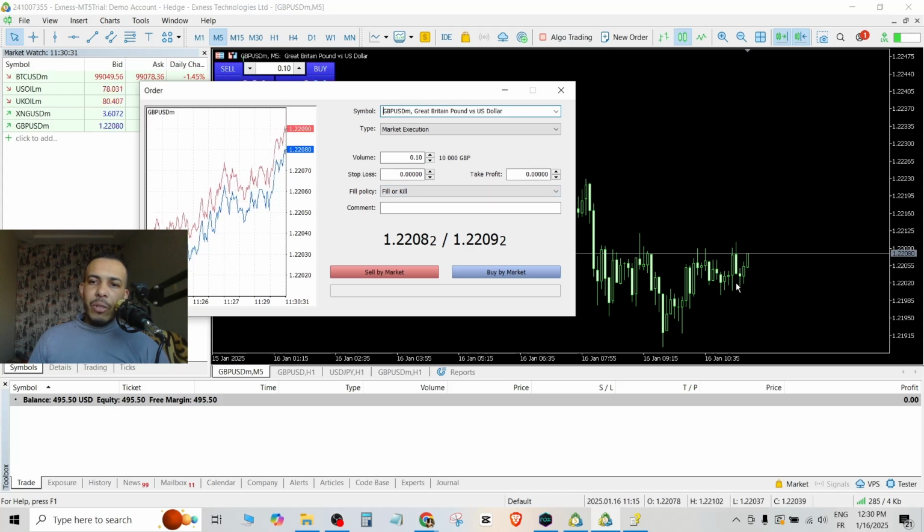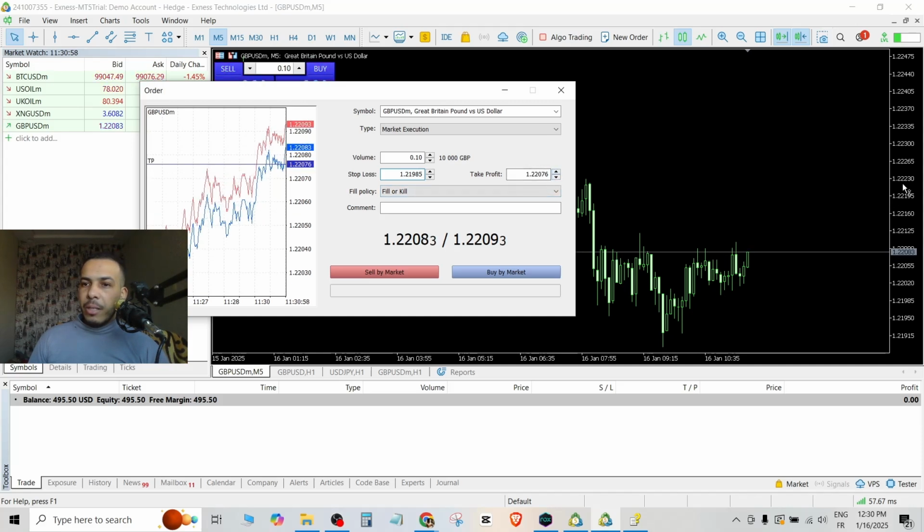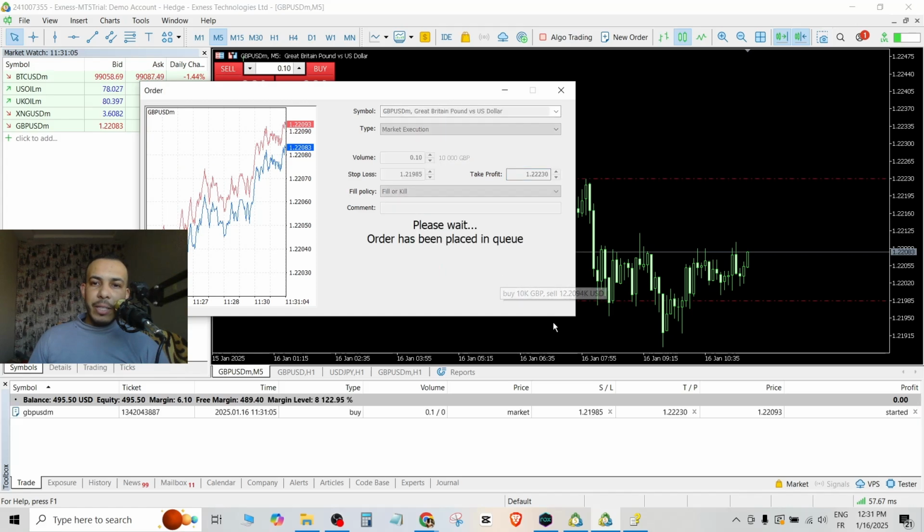For this example, I'm going to make a buy, and I will make my take profit here 2230 and my stop loss, for example, here 1985. Okay, so let's add our stop loss first. As we said, 1985, like this. And our take profit will be here 2230, like this. Now click on buy market.